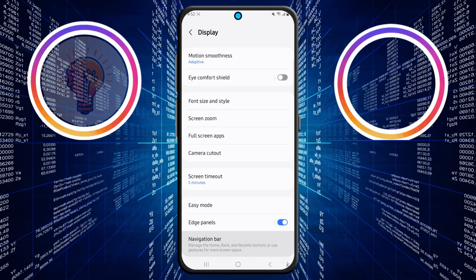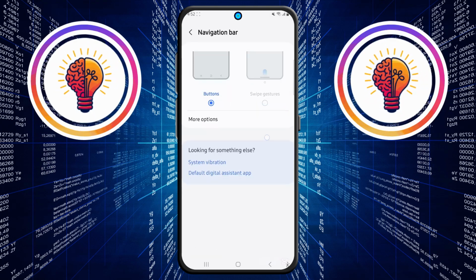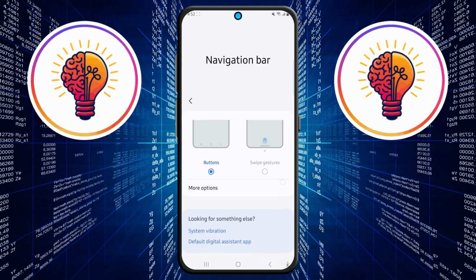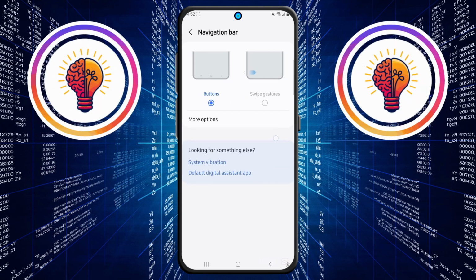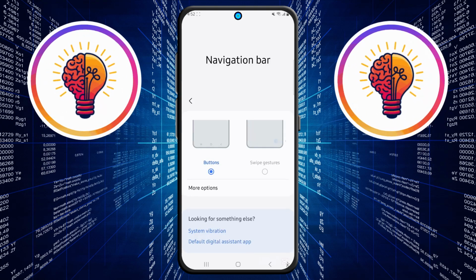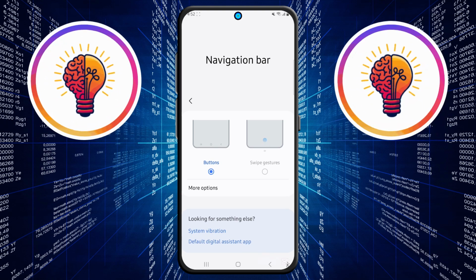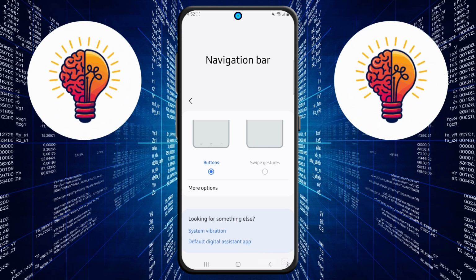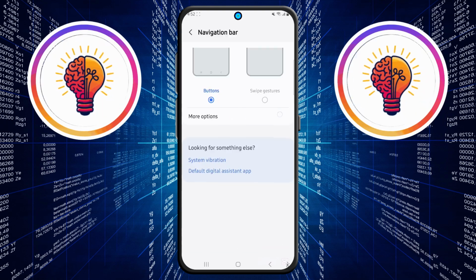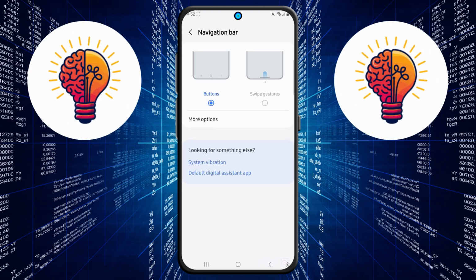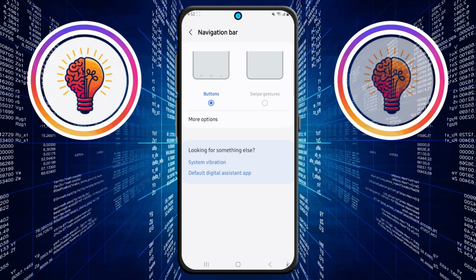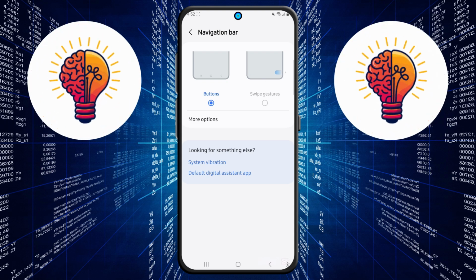Step 5. For the last and most important step, now you'll see two options. Buttons. This is the traditional navigation bar with 3 buttons: back, home, and recent apps. Swipe gestures. This replaces the buttons with swipe gestures for a more immersive screen experience. To change your navigation style, tap on swipe gestures. Your navigation buttons will be replaced instantly.